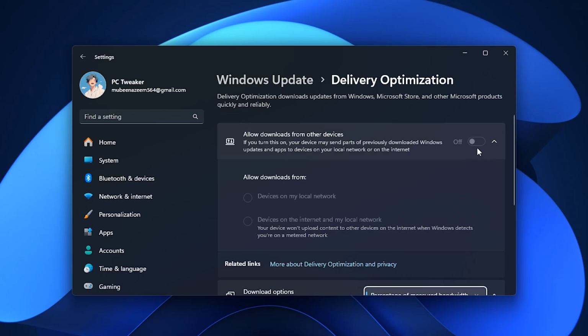Simply toggle off the option Allow Downloads from Other PCs to stop your system from running background sharing tasks. This small adjustment reduces hidden disk and system activity, helping your games maintain smoother, more consistent frame delivery. Combined with the previous tweaks, your PC now runs cleaner and more focused, minimizing interruptions that cause stutters and ensuring your gameplay stays fluid and responsive.